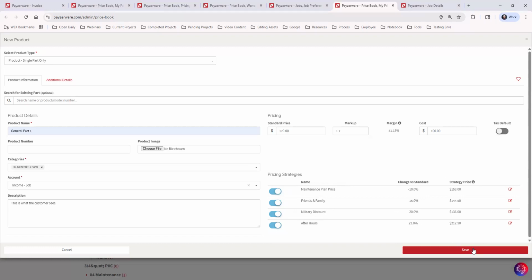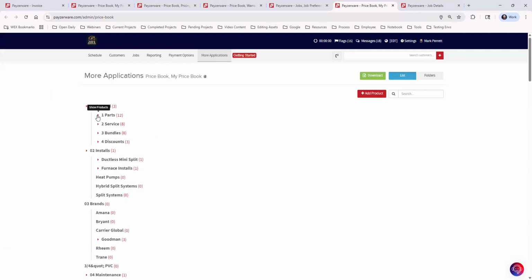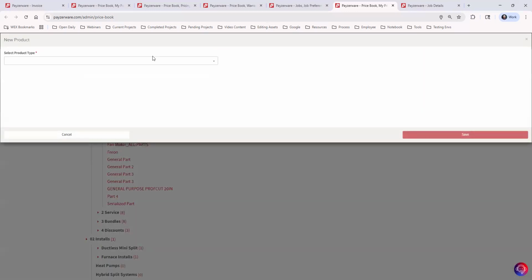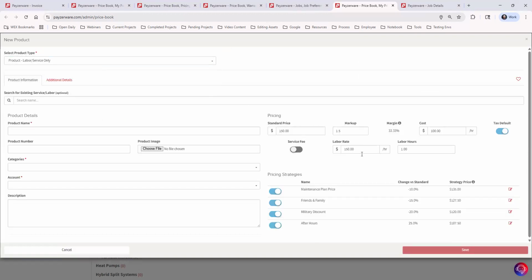For this, you would click save. Once you do that, it will save that item where you told it to. But now let's add a labor item, and I don't want discounts applied to my labor item. So I will do add product, do the drop down, and labor or service only.